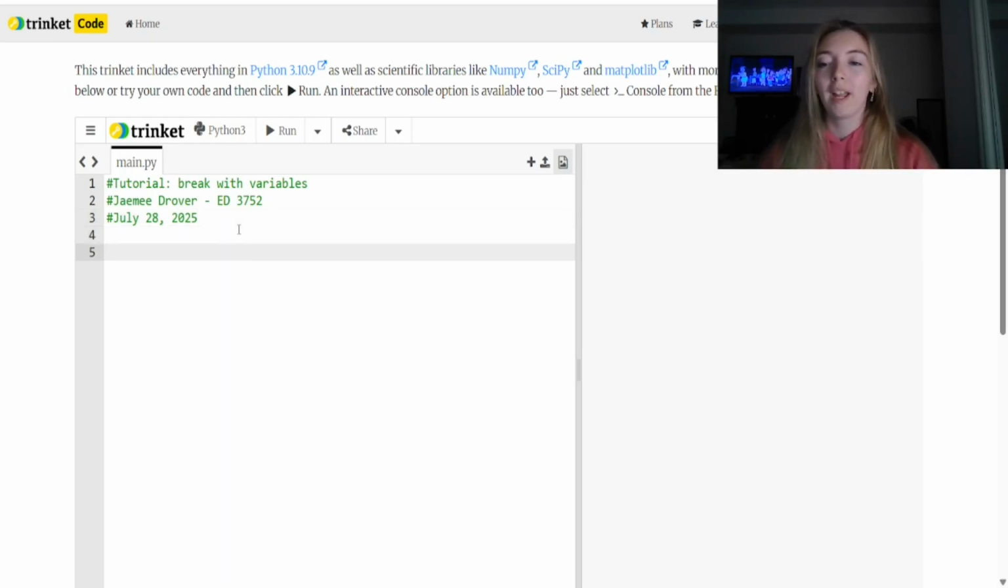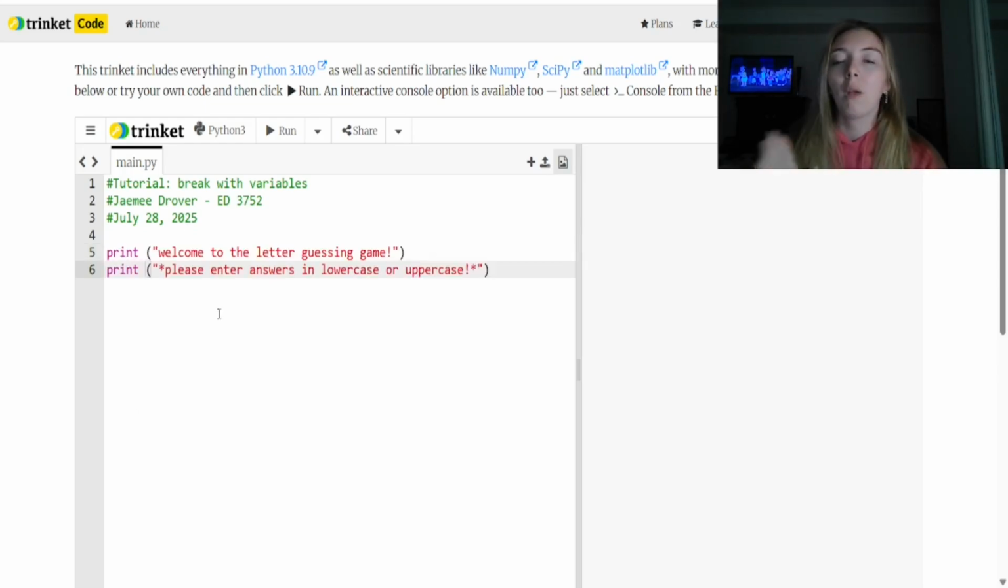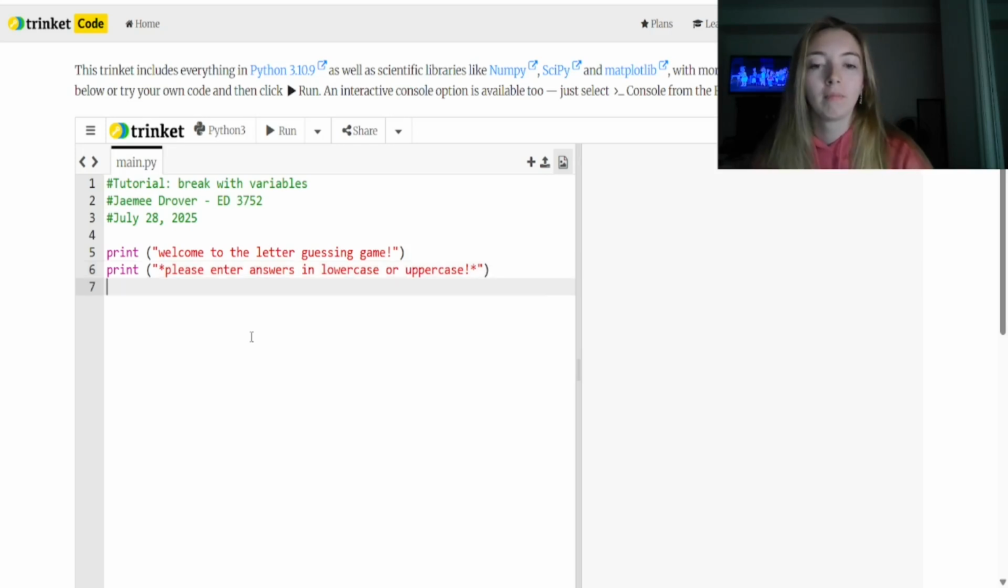So right away, we're going to be doing a game-like example like the previous videos. I'm just going to paste this in here. It's just a plain and simple print statement like we've seen before. It's just telling the user that it's a letter guessing game and that it can input either lowercase or uppercase because it will recognize both.